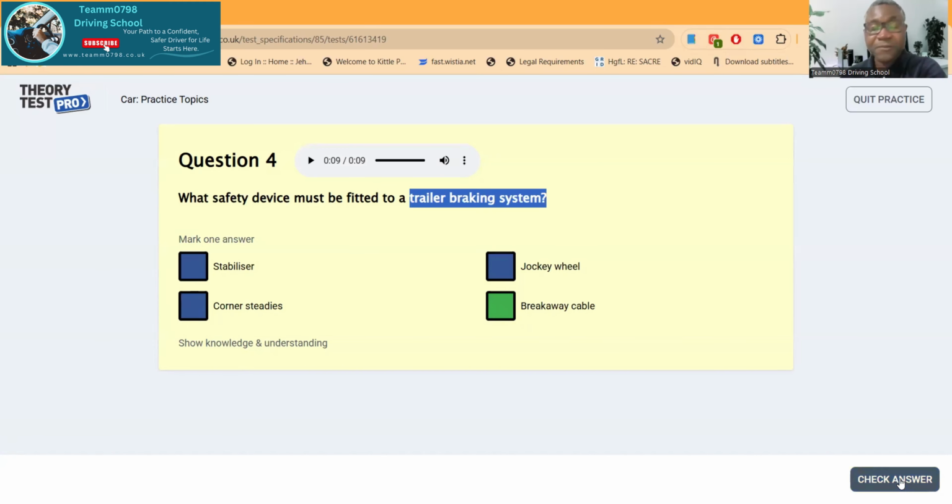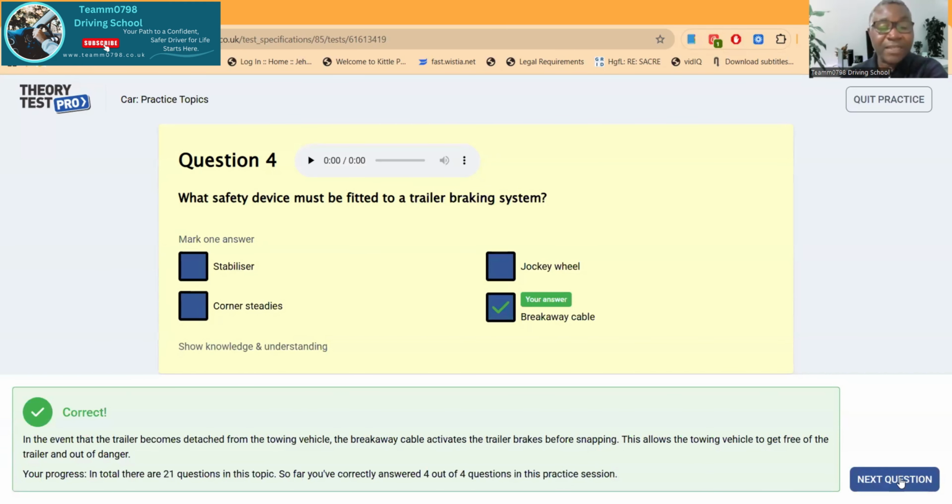It should be. Yes. In the event that the trailer becomes detached from the towing vehicle, the breakaway cable activates the trailer brakes before snapping. This allows the towing vehicle to get free of the trailer and out of danger. Okay, I don't tow vehicles or caravans, so I don't know, but I had to memorize this particular question.